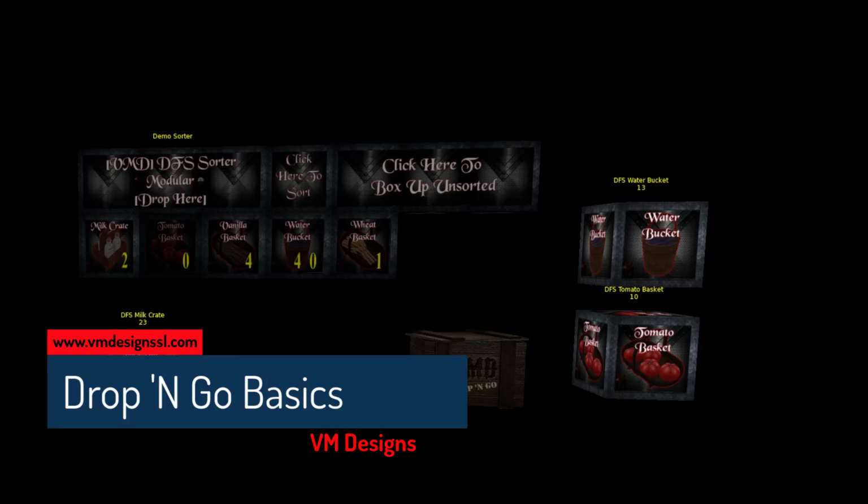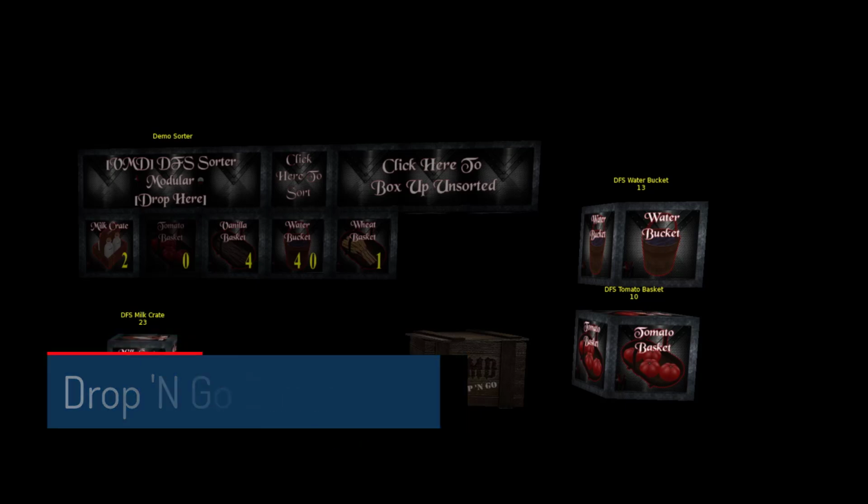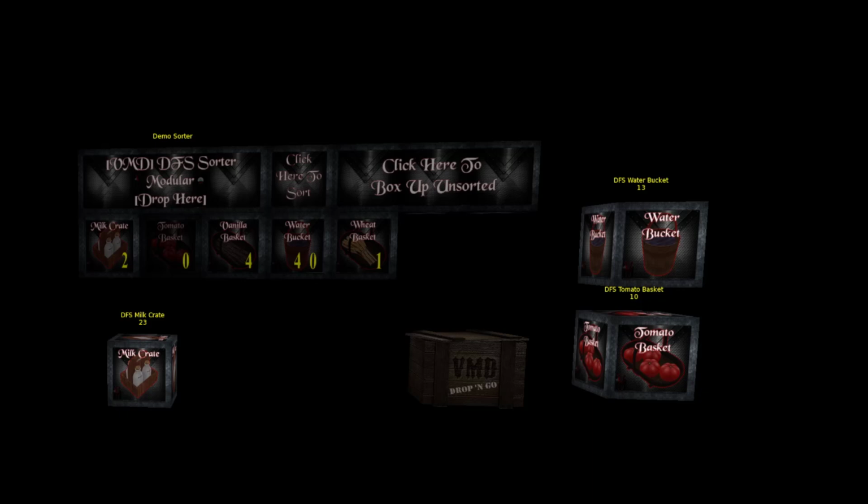Drop N Go is a very handy tool and can actually help prevent many mistakes, such as having the same item stuck in more than one sorter, because the Drop N Go will typically send the items to the correct sorter that already has the item in it, instead of sending it randomly to other sorters.